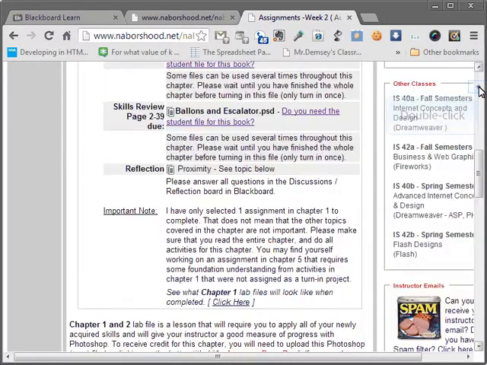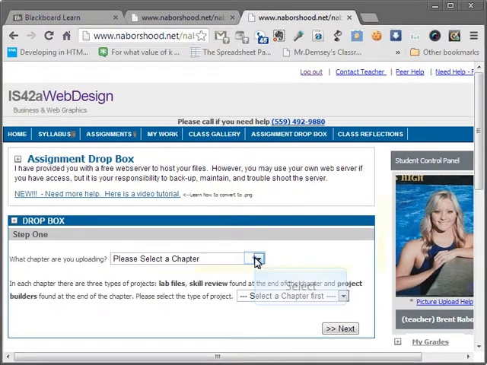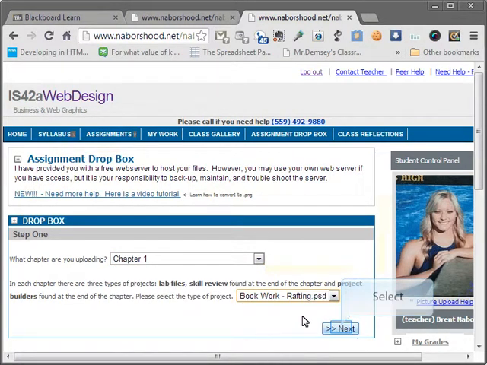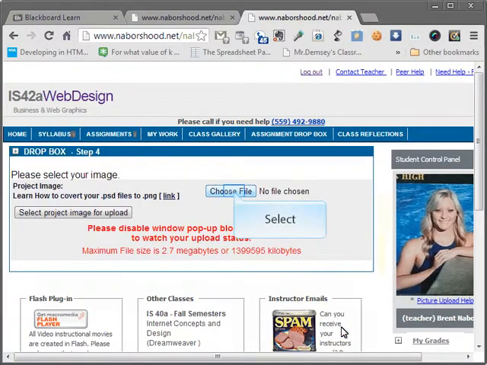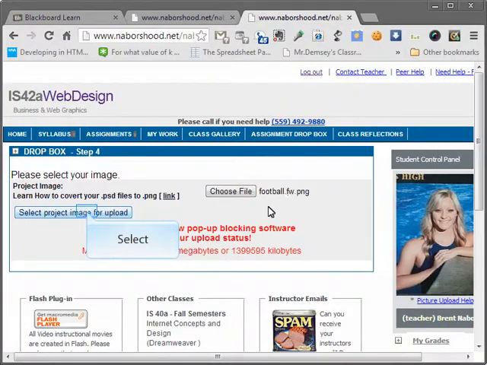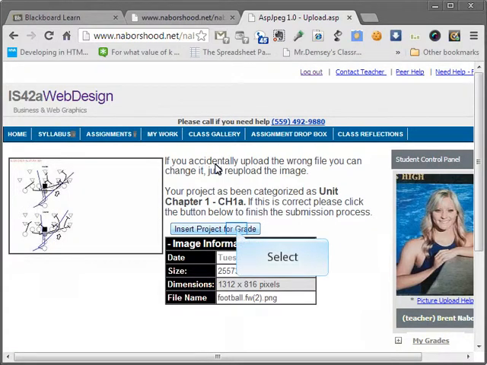When you're done with your work for IS42A, as well as for IS40A, you're going to click on your drop box. You're going to come down and select the chapter. You're going to come in here, select the assignment, click Next, and you're going to upload that specific assignment. Okay, so it was rafting. I don't have the rafting here, so we'll just put this football player one. We hit Upload, and this screen comes up, and you see here, it'll say Inserted. You've got to insert this project. It tells you what you're inserting for, and the date and the time.